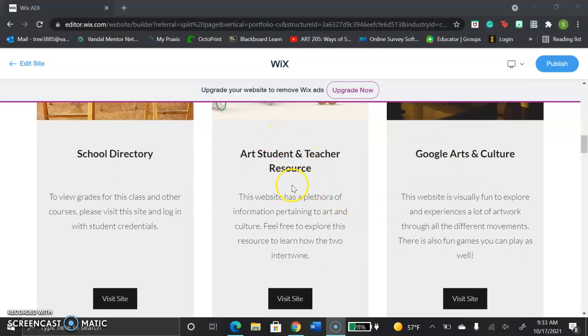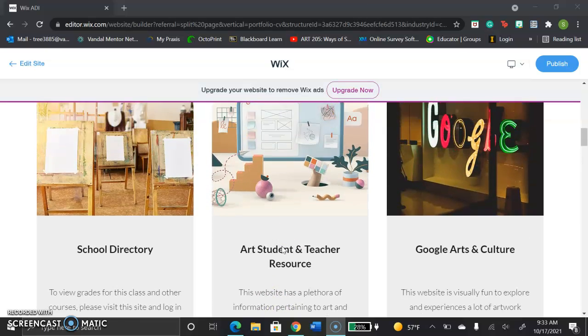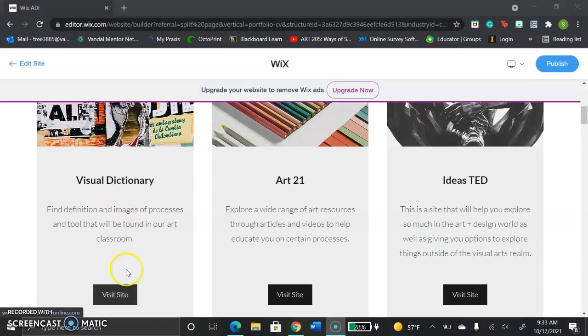So the art student and teacher resource is a great resource for students and teachers, but especially if I needed a sub and students were kind of bored and I trusted that class to have a free-for-all day, they can definitely look at this site to get really cool activity ideas. So we're going to double check those sites to make sure they work.